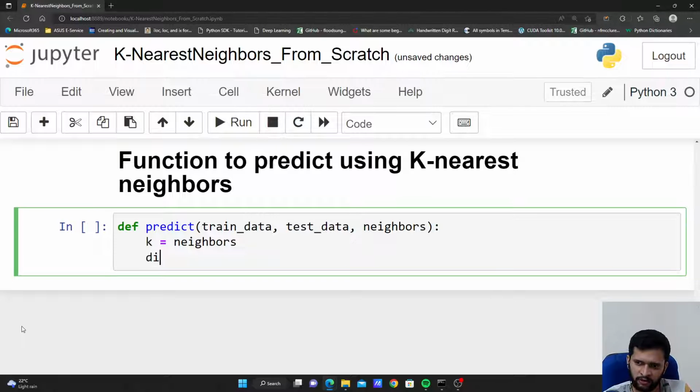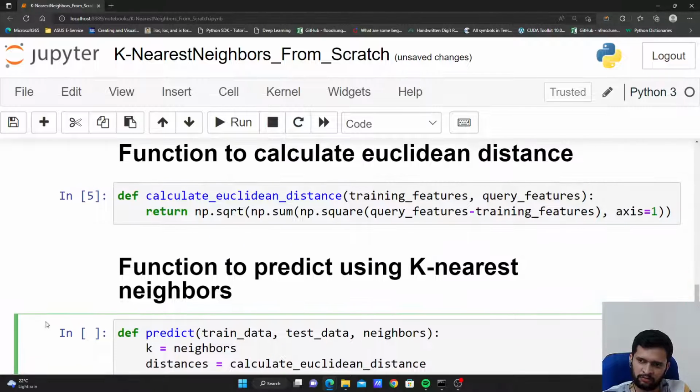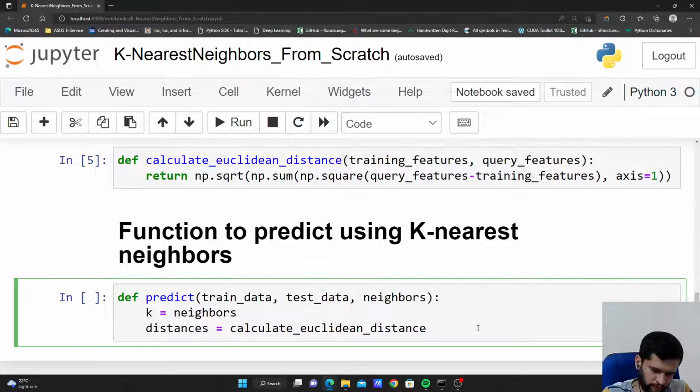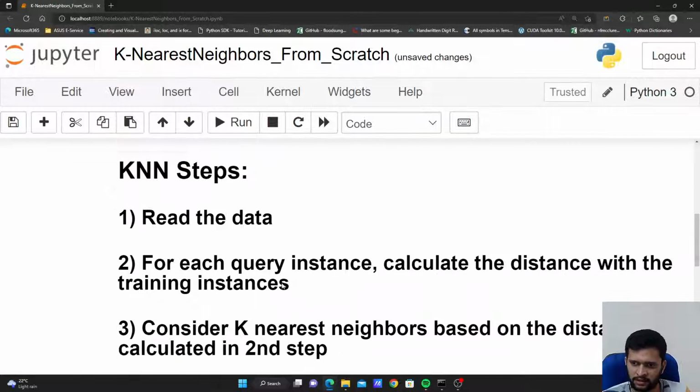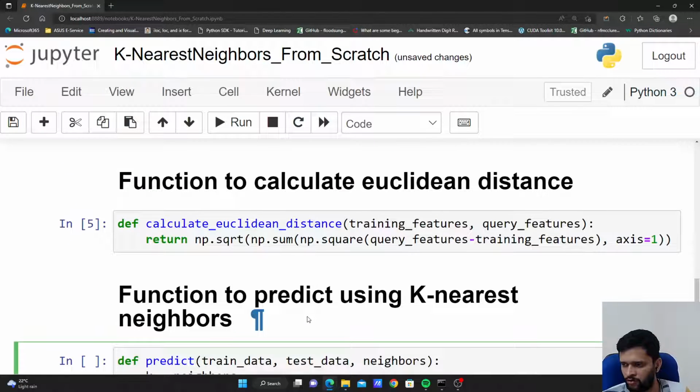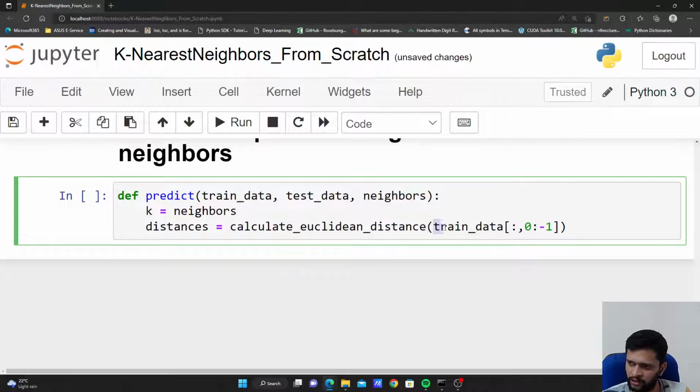Now before predicting, we need to calculate the distances, correct? So let me create a variable distances, and then I will call calculate Euclidean distance. Okay. This is the function that we have defined, and what do we need to pass? We need to pass the train data without the last column, correct? How can we pass that? We need all the rows, and from 0 to the last but one column we need to pass the training data. So this will give us 6400 by 12 records. Okay, that will be the shape of this particular numpy array.